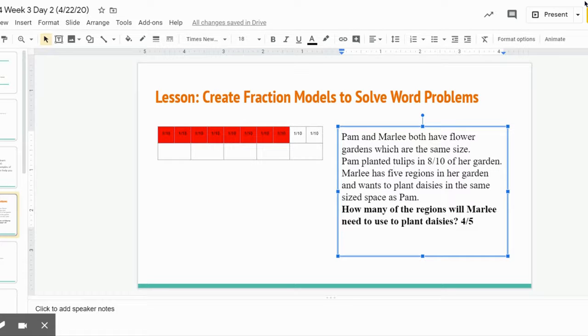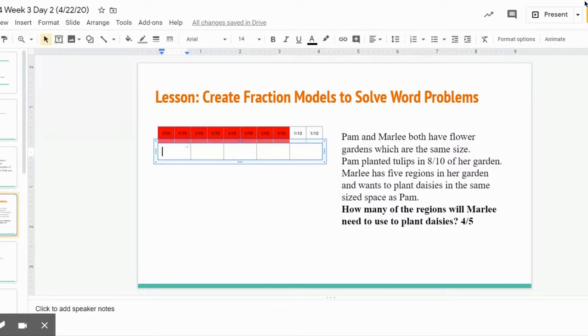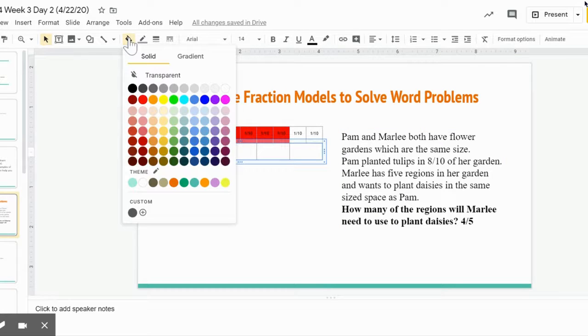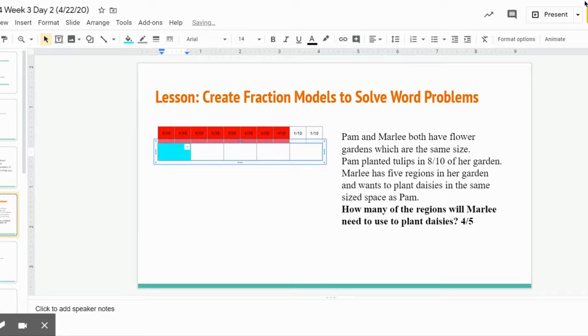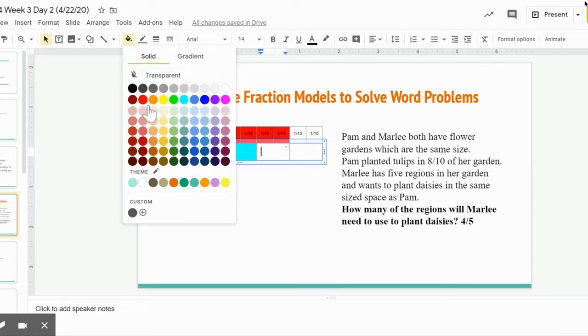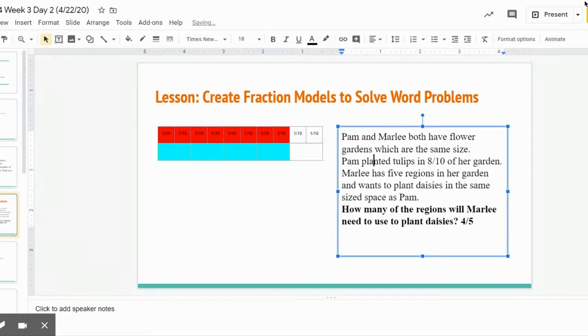Remember how to do that? Click inside the box, go up to Fill Color. Let's choose a different color. How about blue? We're not quite there yet. Let's keep going. Looks like we need another one. Probably one more. Now do you notice that this line matches up?